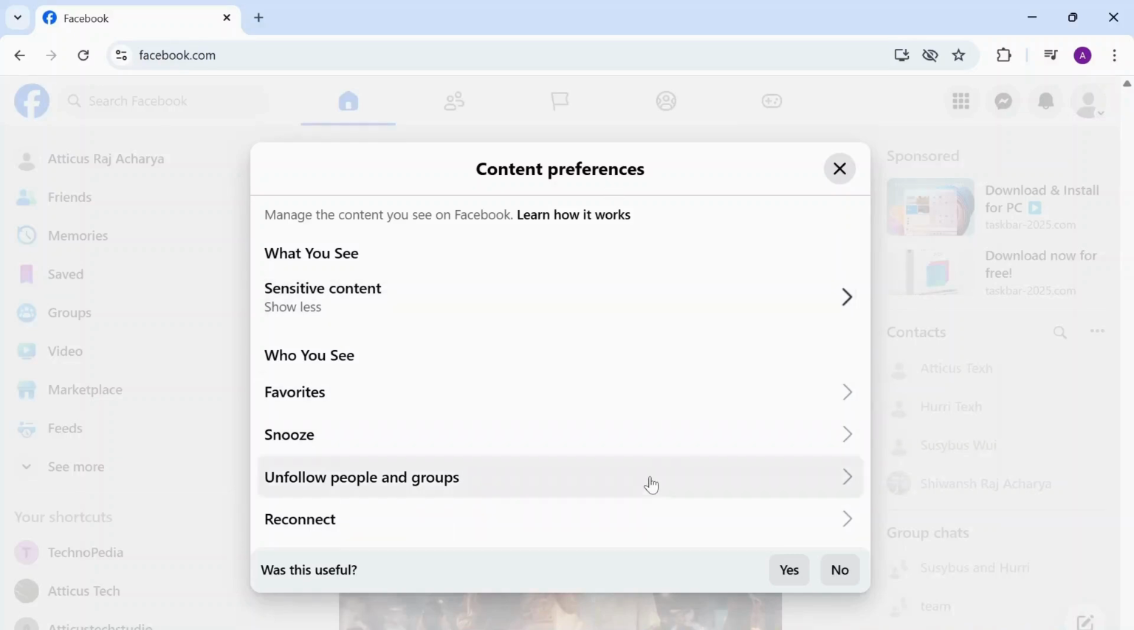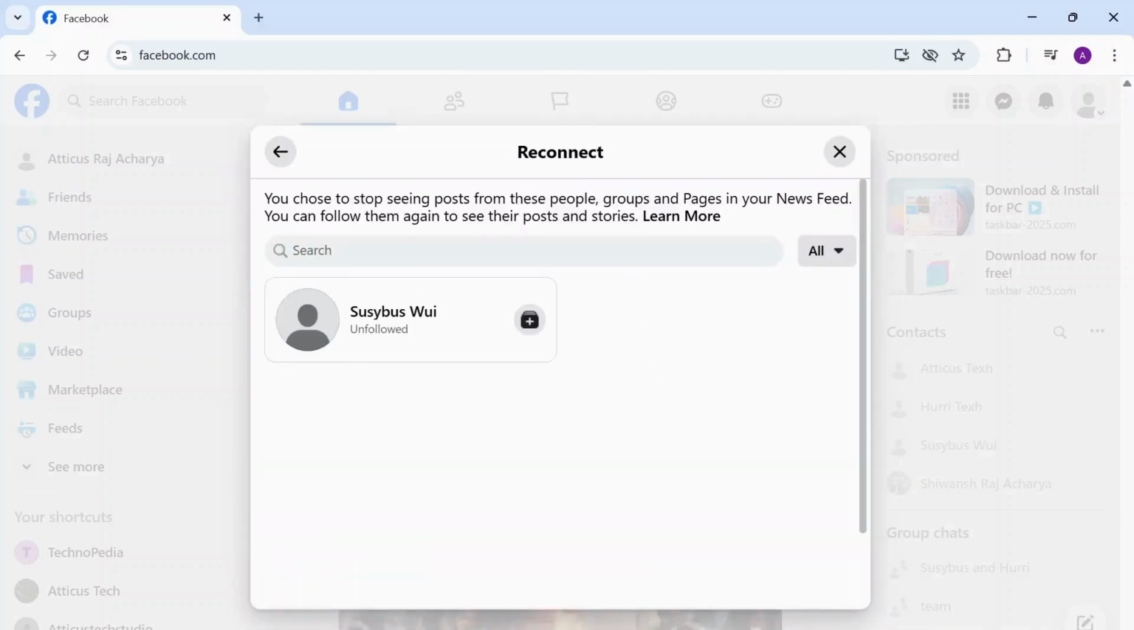Now what you'll need to do from here is tap on Reconnect. Tap on Reconnect, and here you will see people who you have unfollowed. You will see people, groups, and pages in your newsfeed. And yeah, that is basically how you see them.